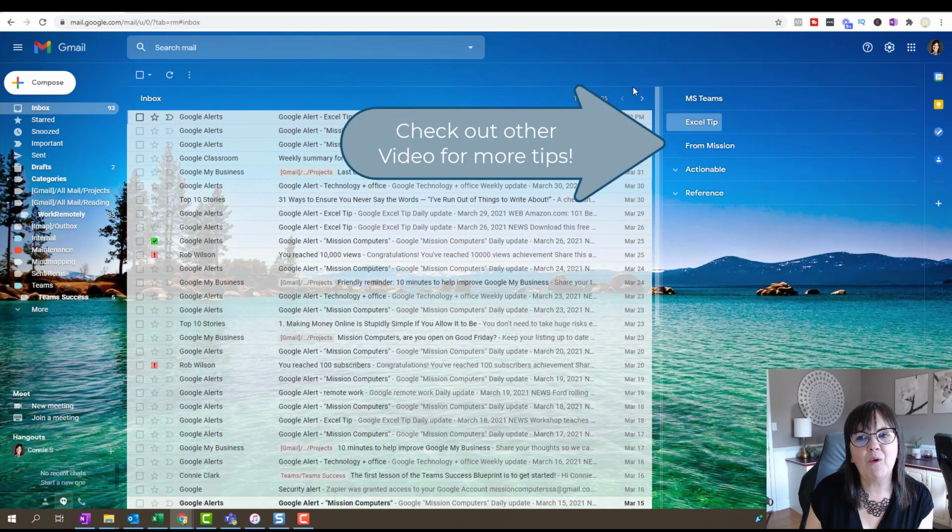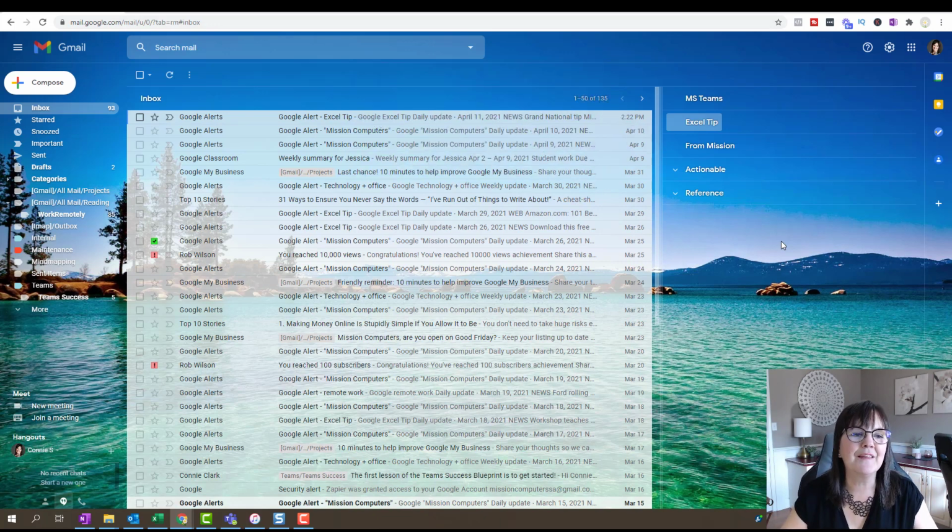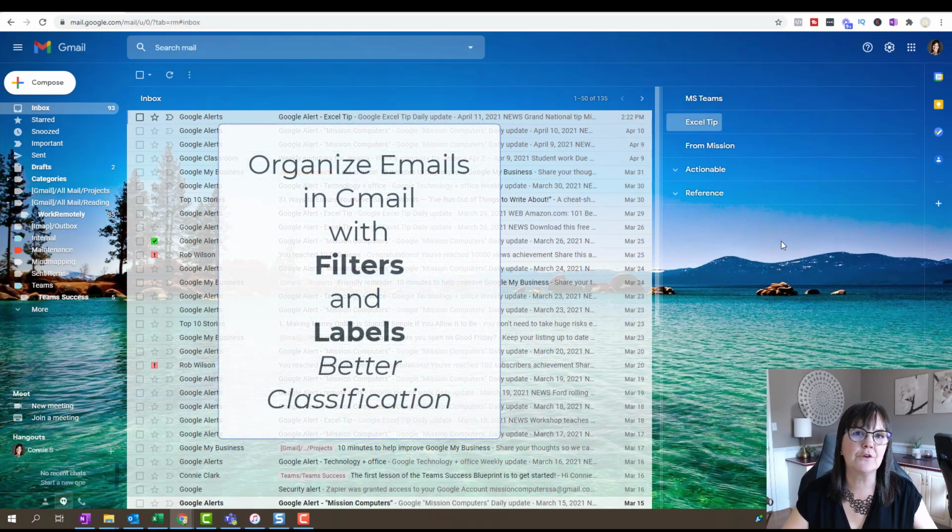Okay, so to check out what this area on the right is about, check my other video. But this video was intended for you to understand how to take a group of emails, create that filter, and have the filter happening at the moment an email arrives in your inbox so that it can help you classify your emails better. And classifying in Google's terms is using a label.